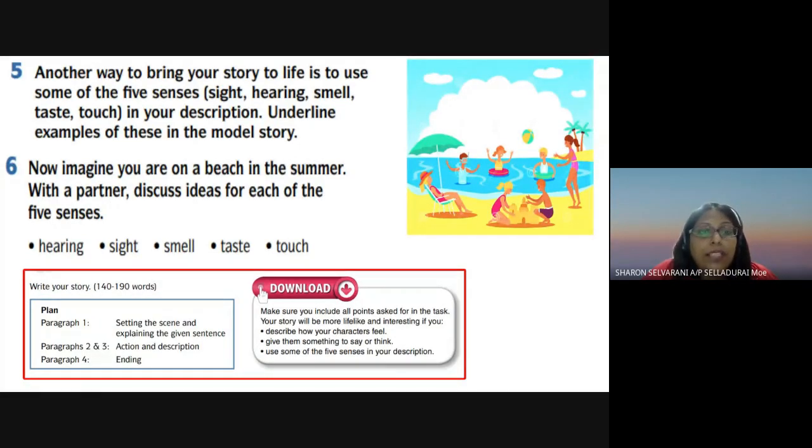So now let's look at this. Imagine you are on a beach in the summer. With a partner, discuss ideas for each of the 5 senses. This is actually very important, how you write. Now you are going to do a comparison based on how you have written. For the 12 of you who wrote, this will be very helpful. I have read all of your essays, the 12 of you who submitted. So when you do a comparison now or when you write again, you will see how you can improve.